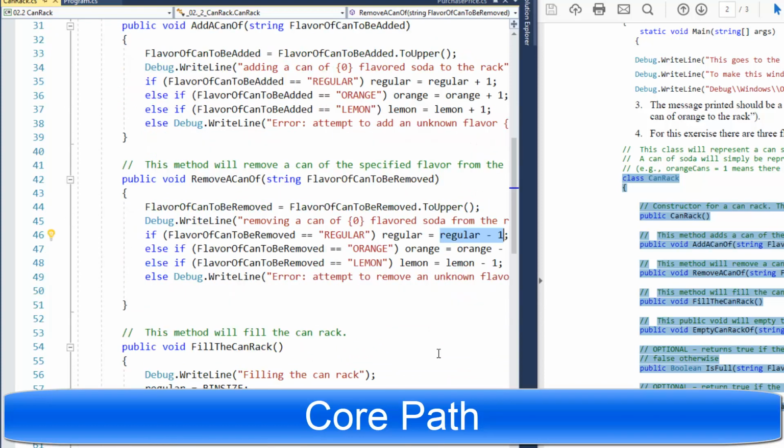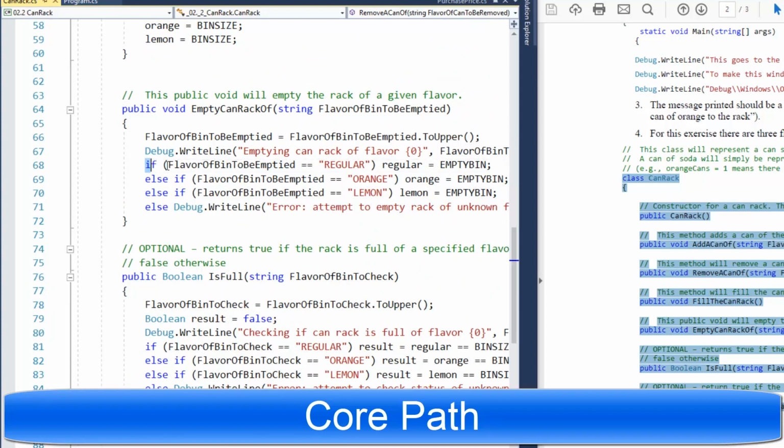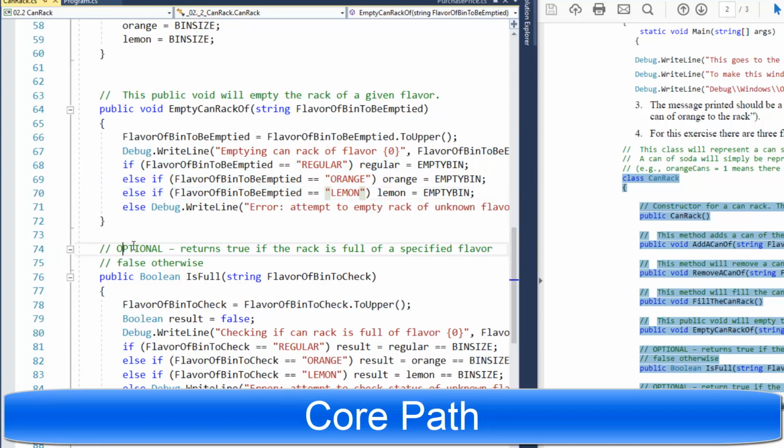Again, we didn't do the optional part. Fill we've already looked at. Empty uses the same sort of logic, but to do a slightly different thing, and empties out those can racks. Then here we have some of the optional code, but not all of it, for doing the is full and is empty logic. Again, we check each flavor one at a time, and the expression that we have is if the flavor is equal to the bin size, then that's our definition of full.